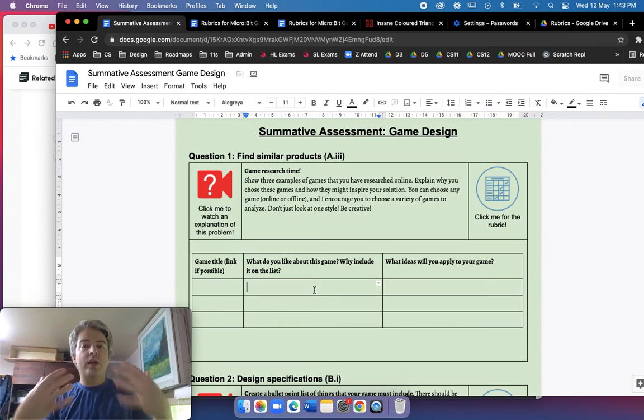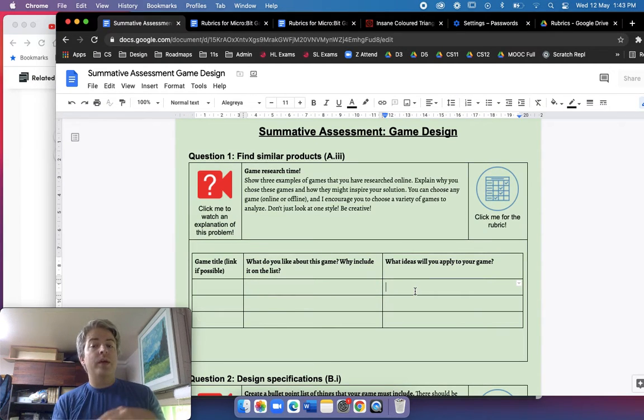Because hopefully what you're thinking about is, I really like this type of game, or I like this aspect of the game. And then we can look at, in the far column, what kind of ideas you are going to take from this game and apply to your game. Because that's the whole point, right?